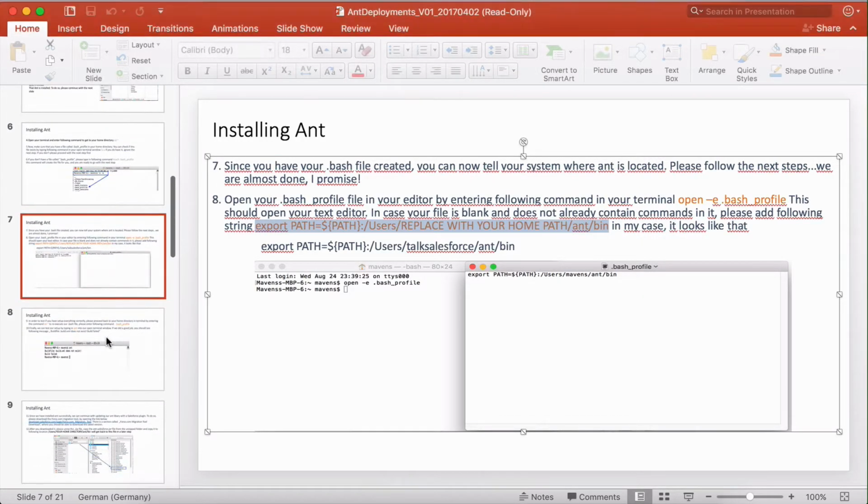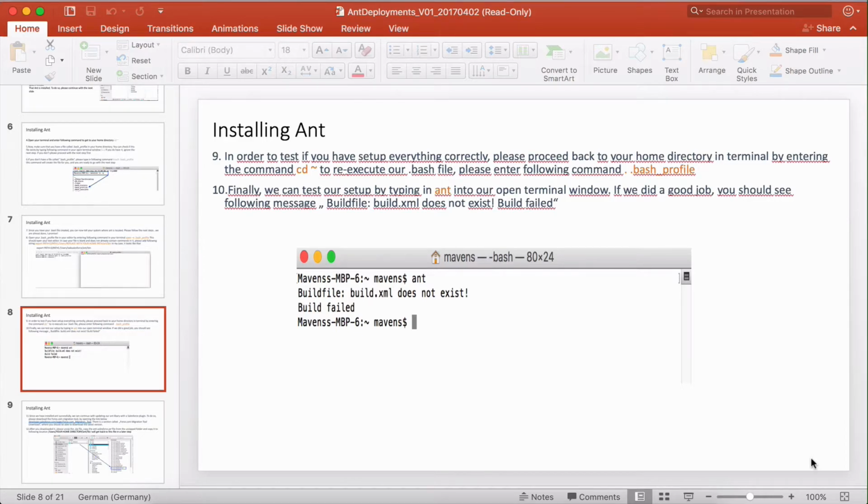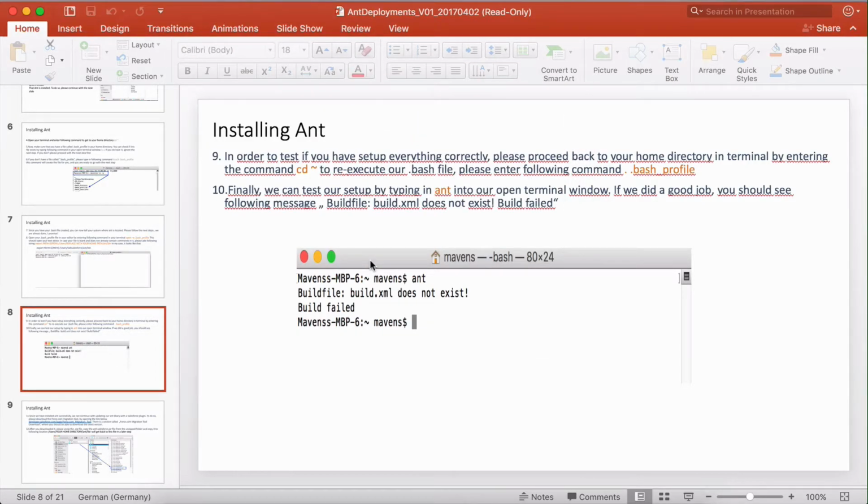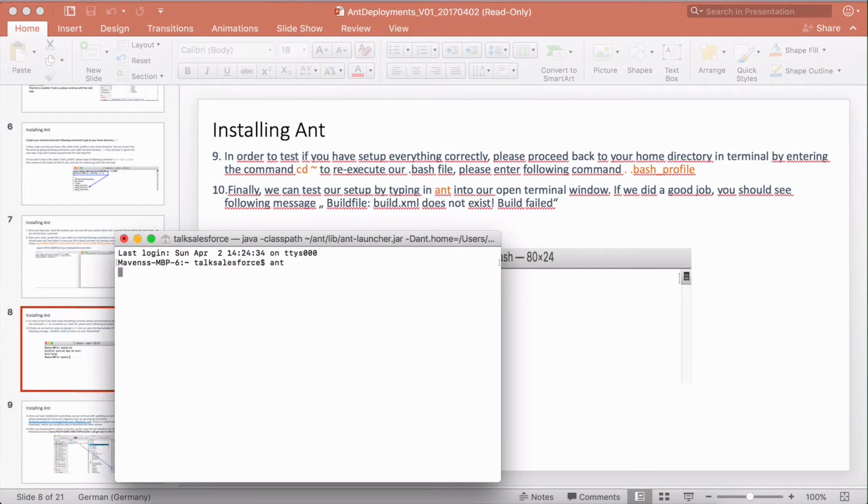And in order to test that, we will run the ant command again, and now we should see a different message. If you recall, at first it said the command wasn't found, so let's see what will happen now. Hopefully we will see a different message. We don't. Let us close the terminal and open it again. And there you go. So you need to restart your terminal in order to be able to execute the Ant commands.